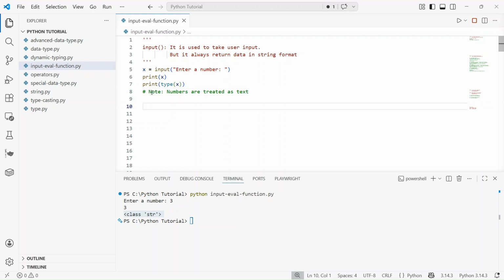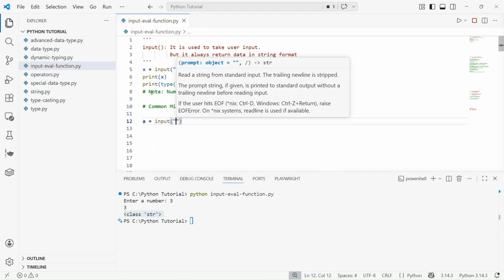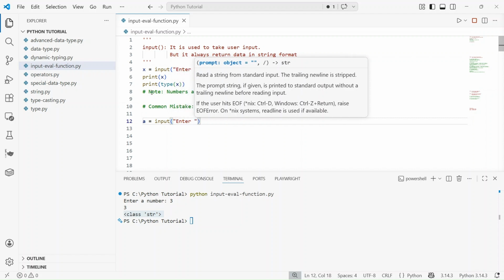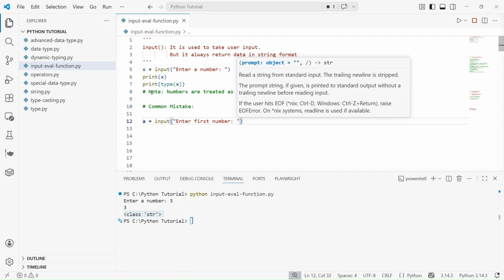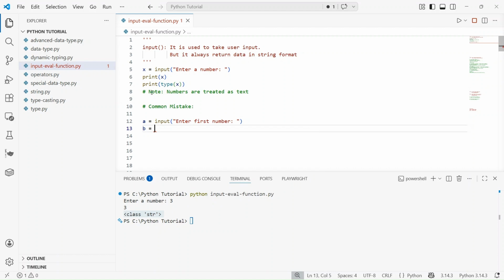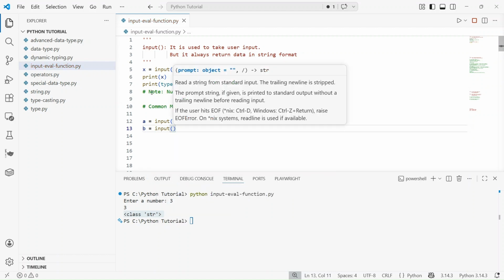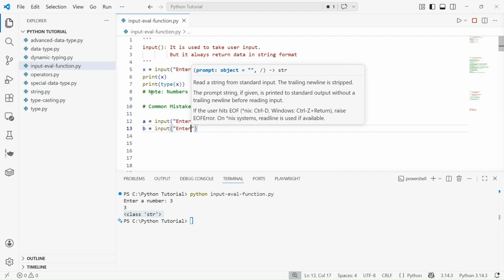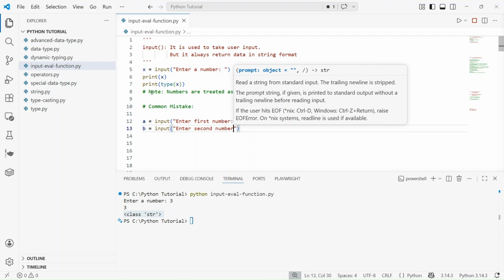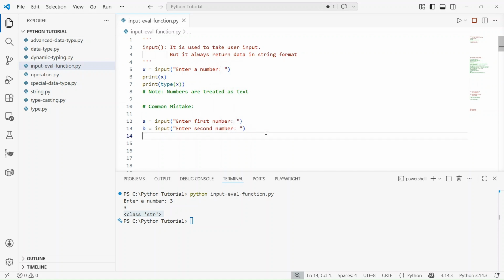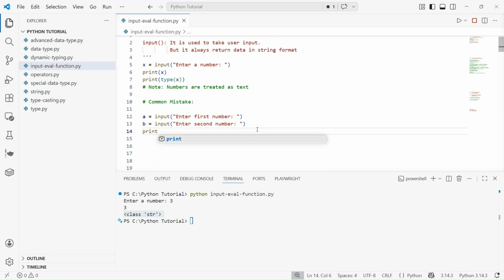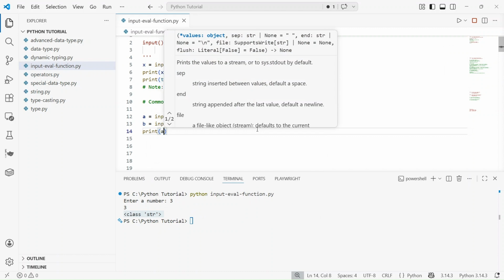So let me discuss some common error that people mostly do. Common mistake, that is here I am taking a is equal to input. I am taking input function and pass some string inside it like enter first number. Now let me take b variable and here I will use again input function, will pass enter second number. Now what I will do next, that I will write print. Now I want to perform addition operation here.